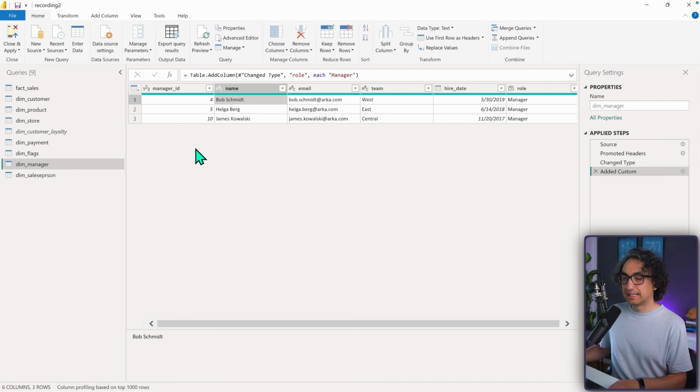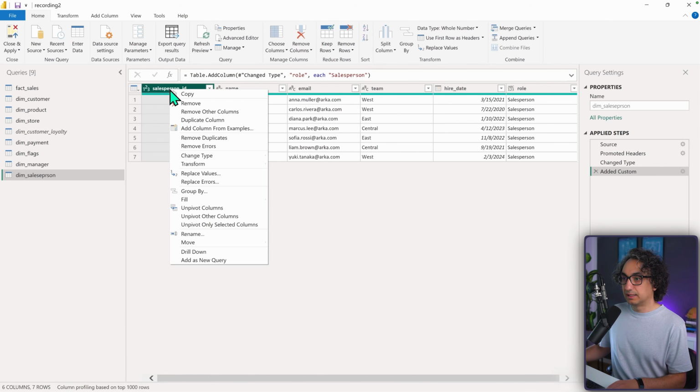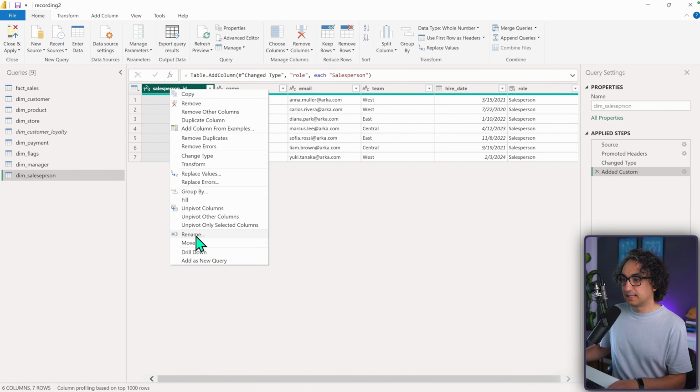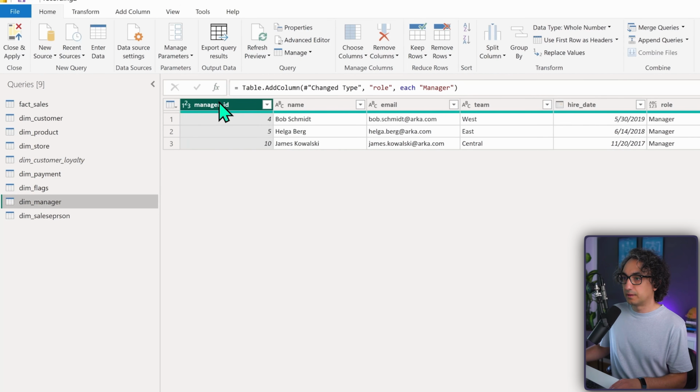The last thing that we're going to do is that before we append, we have to make sure that all column names are the same. So here we have name, email, team, and so on. The only difference is actually the ID. So we're going to rename it. Instead of salesperson ID, it's going to be ID. And same thing for the managers, we're going to rename it to ID. So as you can see, I'm trying to bring those two tables to become really identical.